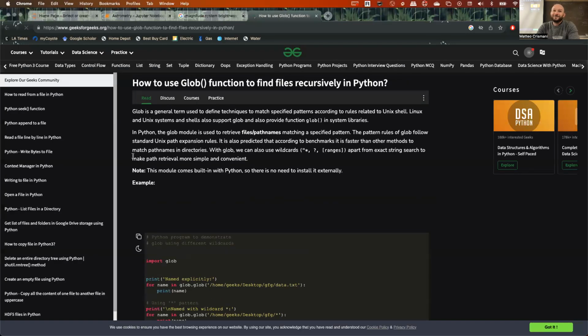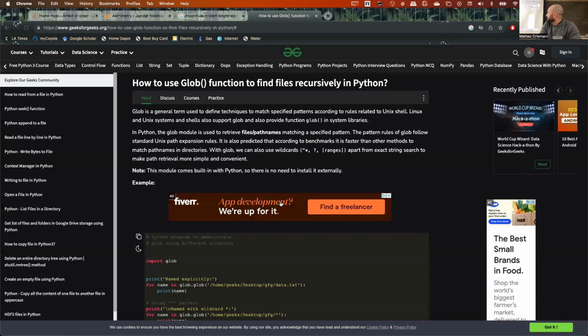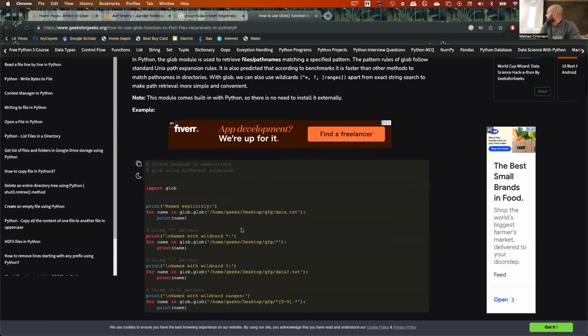It's so funny, but it works so well. Here's how to import it. Import glob. Print named explicitly. So let's say you want all of the files that match this exactly. You say for name in glob, and then it'll print all of them.